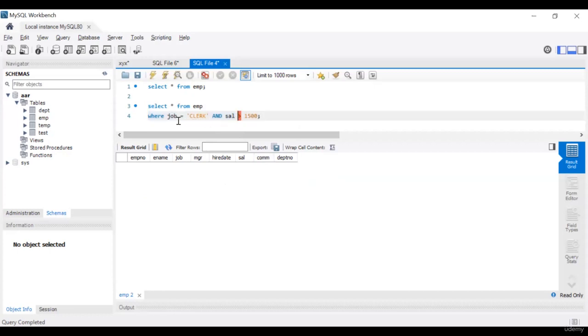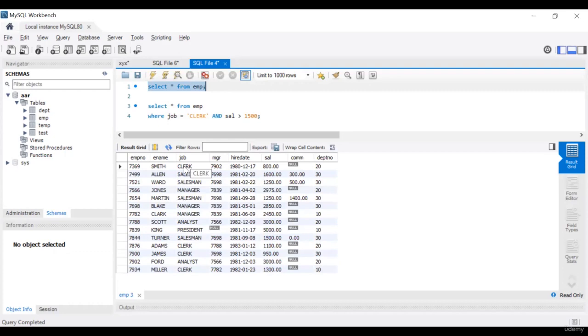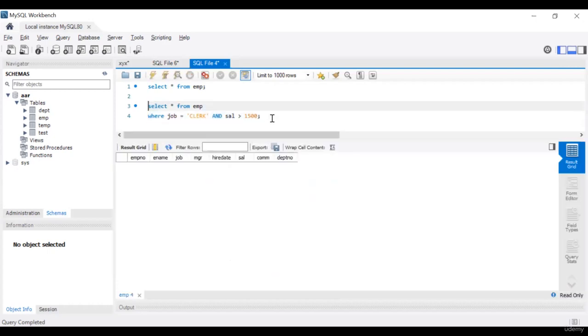So what happened here? Now let us run the normal query. Among the 15 rows, with clerk, is anybody there with a salary above 1500? Here clerk 800, here clerk 1100, here clerk 950, here clerk 1300. So what is our understanding? There are no clerks whose salary is greater than 1500. That is why it is not returning anything. So that you must observe. Because some employees are there whose salary is greater than 1500.